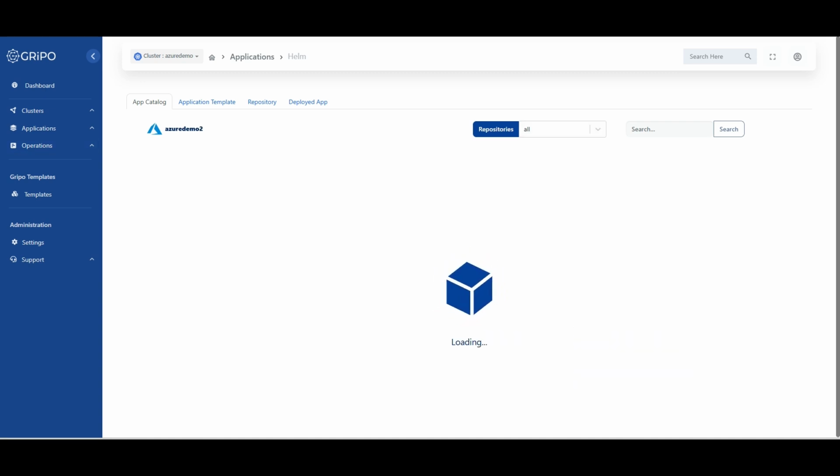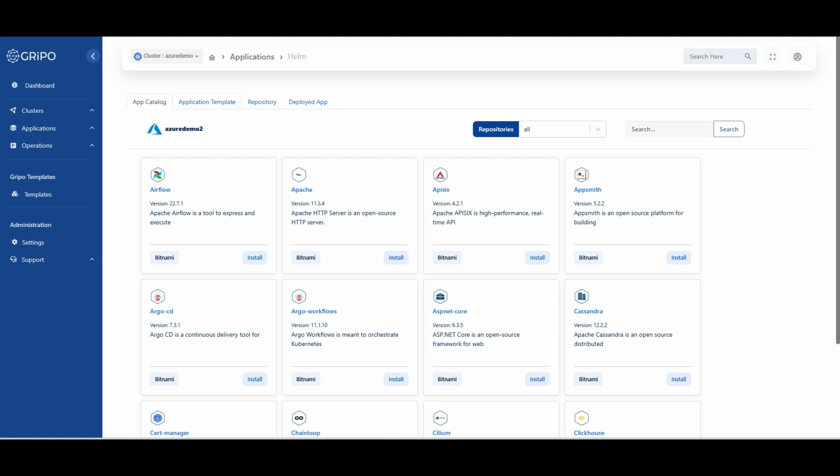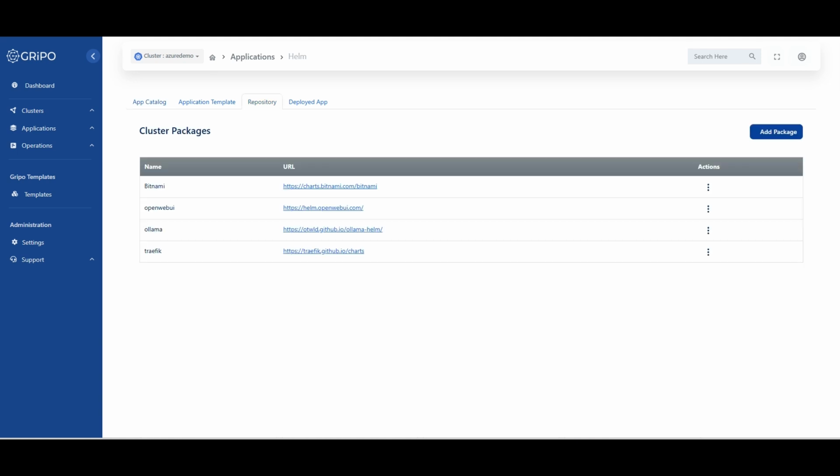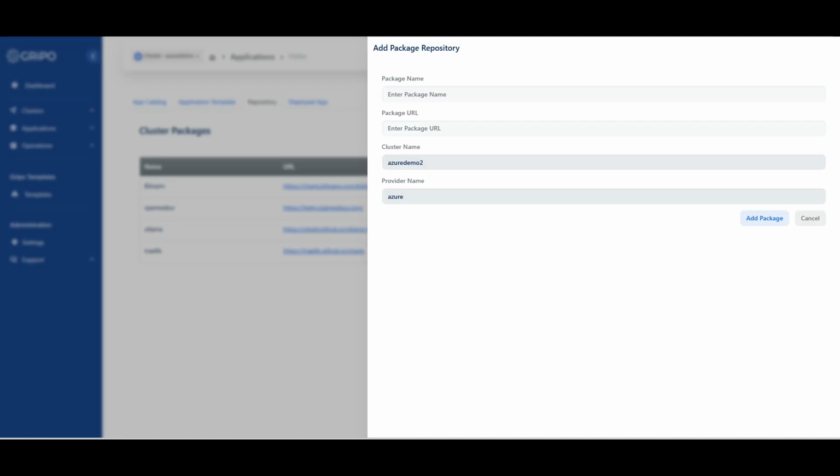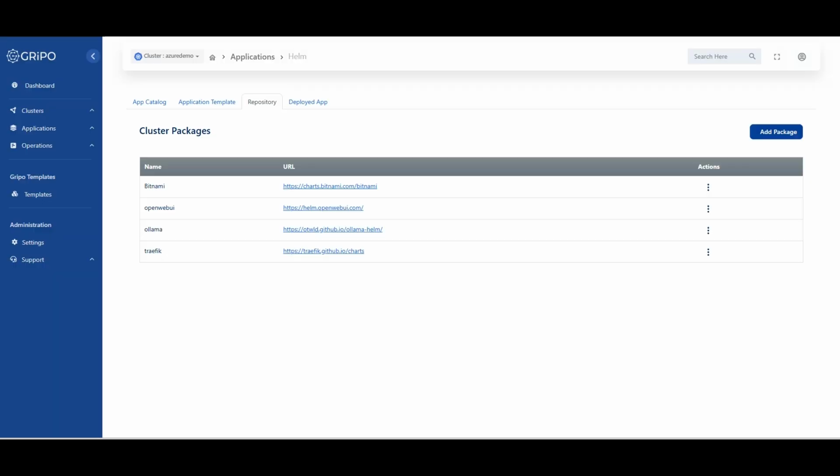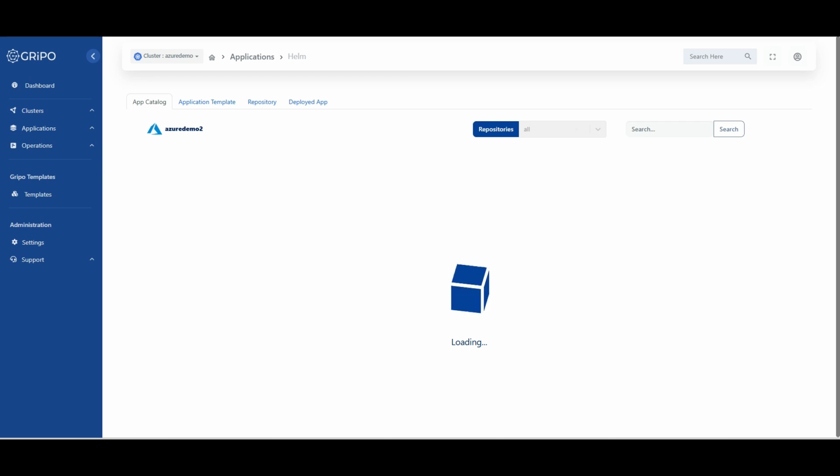For adding the Helm repositories, go to the repository section and click on Add Package. Enter the details such as package name, package URL, cluster name, and provider name. Here we don't need to add a repository because we have already added it. So this was just to show you that you can add more repositories if you want. So back to the catalog page.